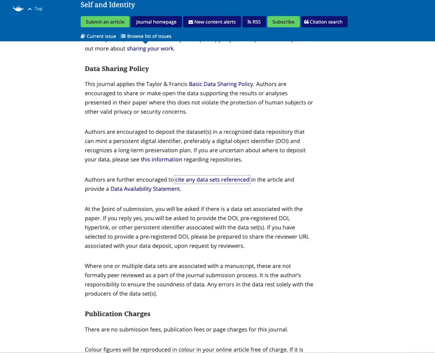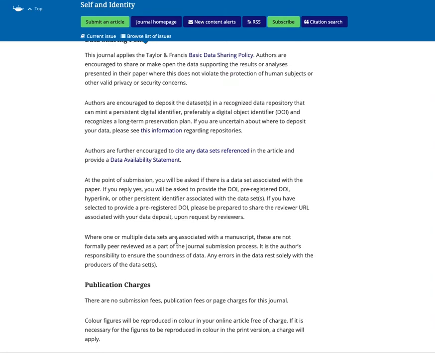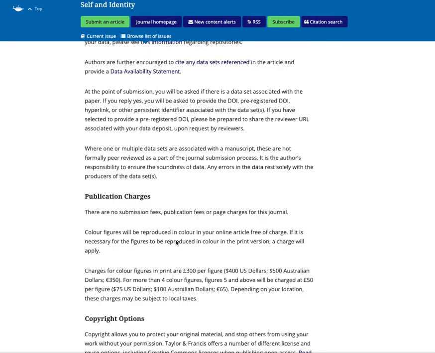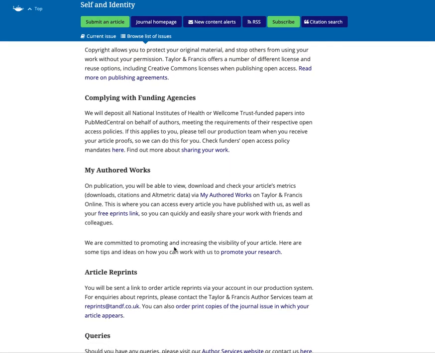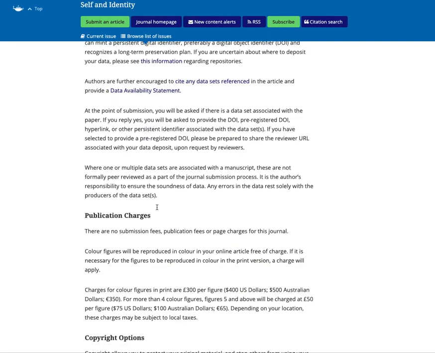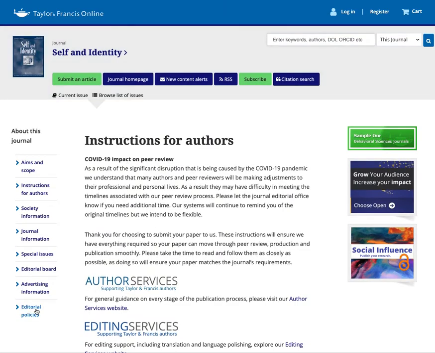So data sharing policy, anything else here? At the point of submission, you will be asked if there's a data set associated with the paper. If yes, provide the DOI, hyperlink, or other persistent identifier associated with data sets. Okay, well that's good. It doesn't change or update the policy any. It's just saying that you'll have to say whether or not the data are available. Publication charges, copyright options, complying with policies, author works, reprints, queries. Okay, that's all the information we get from the instructions for authors.